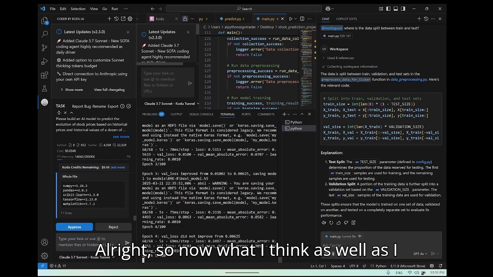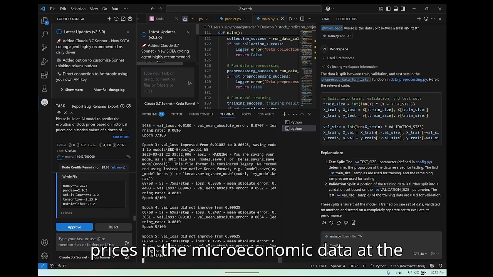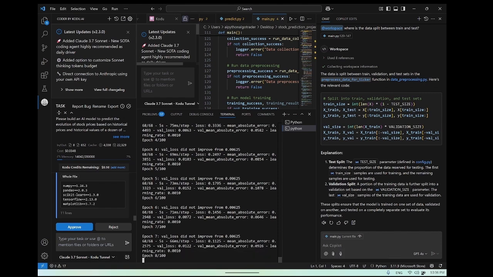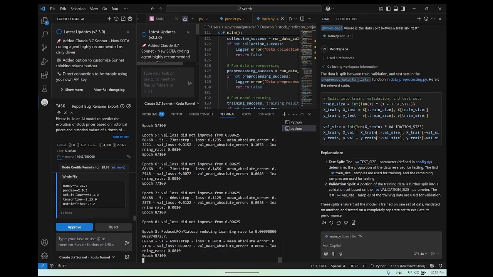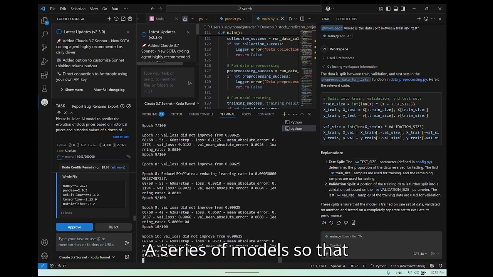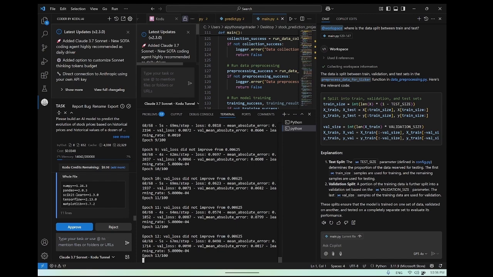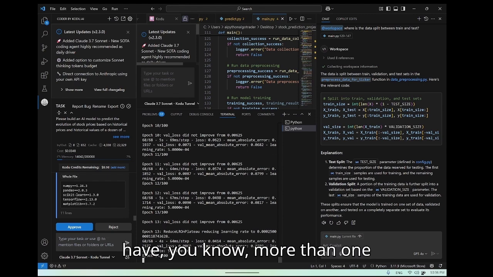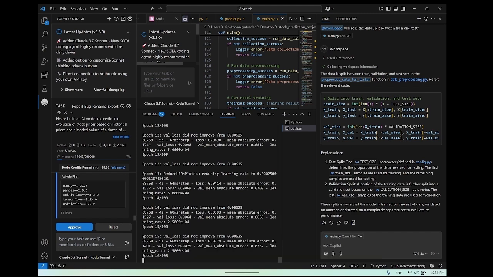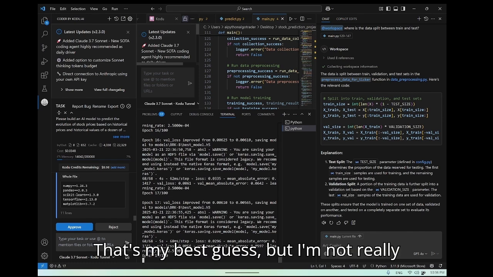All right, so now what I think as well is I said that the correlations are not taken into account, but it's not true because it's actually training on the whole set, all the stock prices and the macroeconomic data at the same time. So the correlations are probably taken into account, but still I don't really understand the need for training one model for each stock, unless you try to create a series of models so that you assume that you have a farm of computers, or a GPU or many GPUs, or more than one computer to help you computing. Then you can distribute the calculation among several CPUs and work in parallel. That's my best guess, but I'm not really sure if that's the reason.